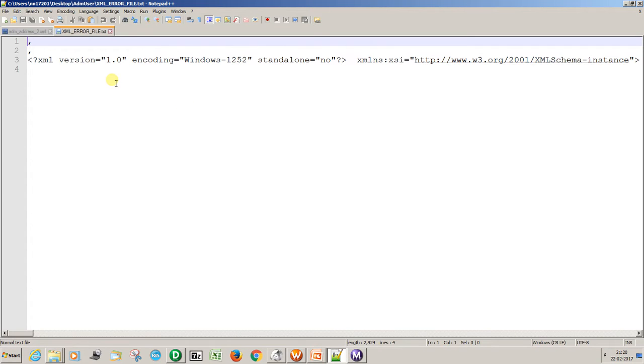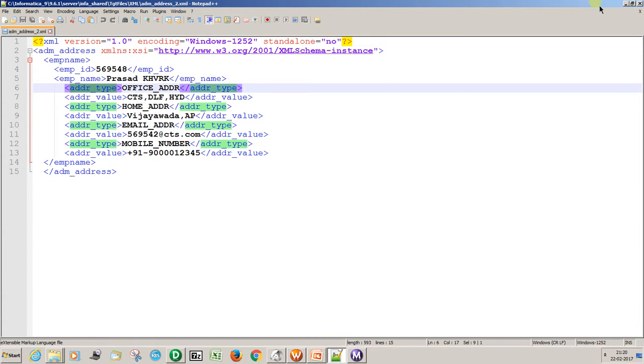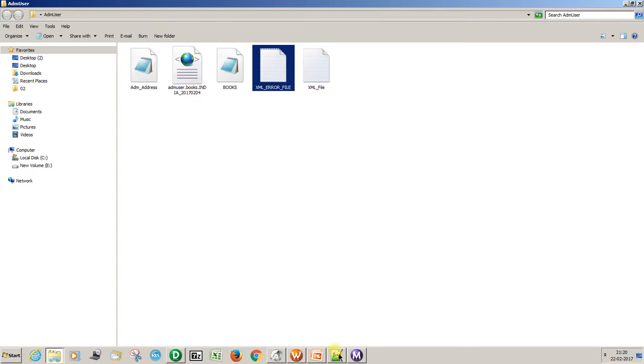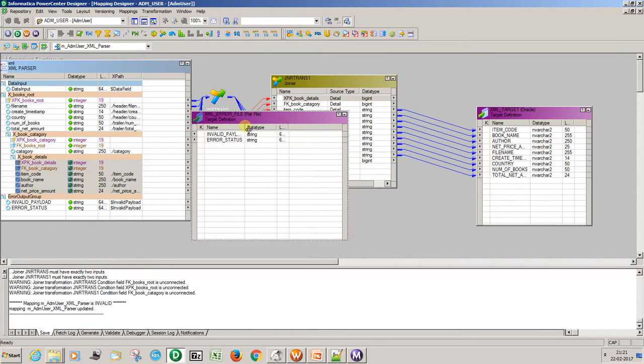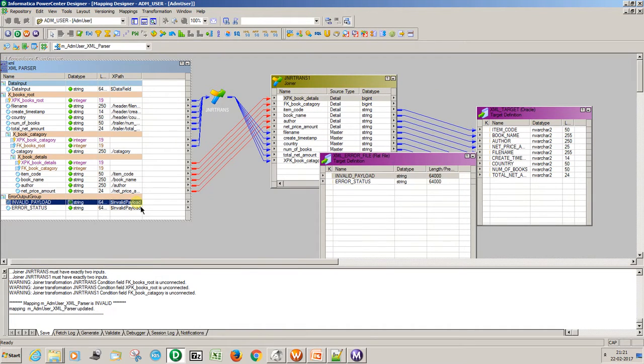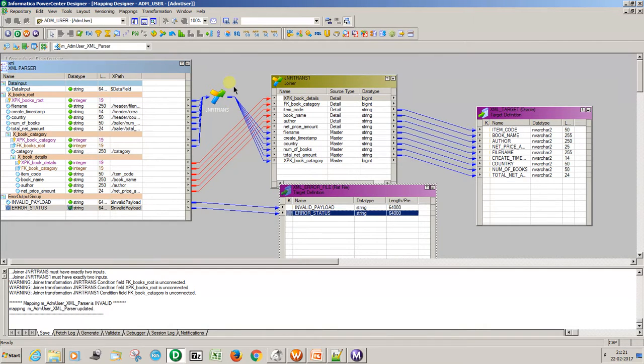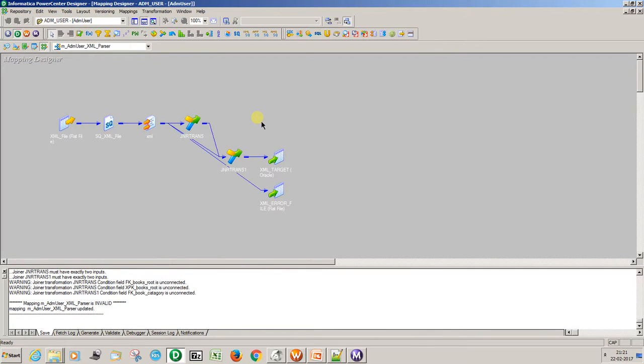In this error file, you can create it in Informatica. It will have two columns: one is invalid payload file, and the other is error status. You can create them with a length of 64,000. So now map this invalid file load and the corresponding error status here. Arrange all icons, save it. You can see it will get the valid.